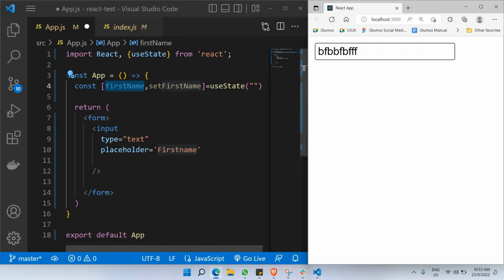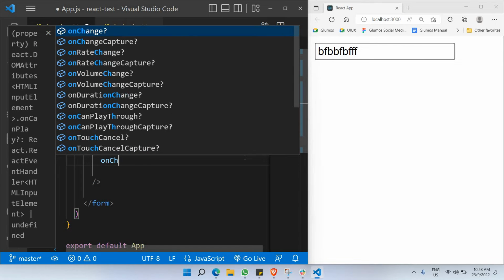So in that way, we are able to store more and dynamic data. Now the next thing that we would like to add here is another function that comes along with input. You can actually find it; it always comes for every single input. For example, it's called onChange.